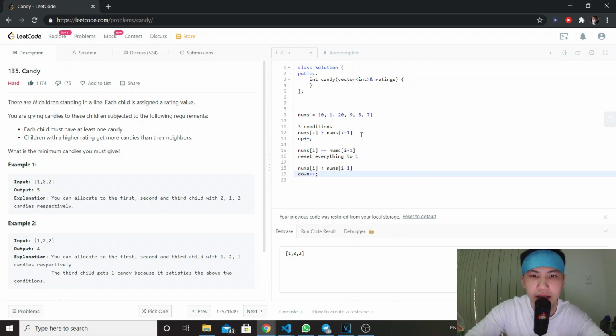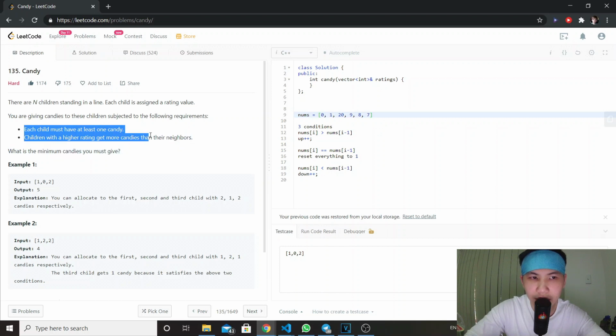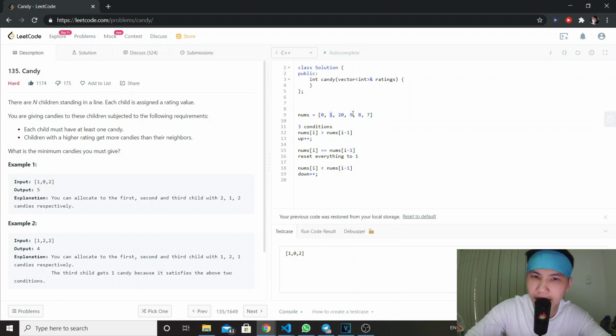Thanks. So we are given an array of any size. The array is the children's ratings. And we are given two conditions. Each child must have at least one candy, and the child with the higher rating must have more candies than the neighbor. So for example here, the child here needs to have more candy than this child and this child. And we want to find out the minimum candies to give out.